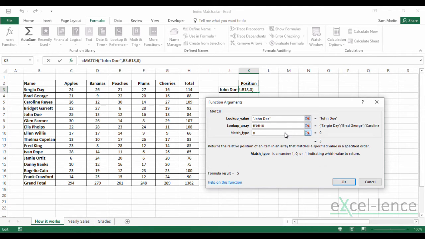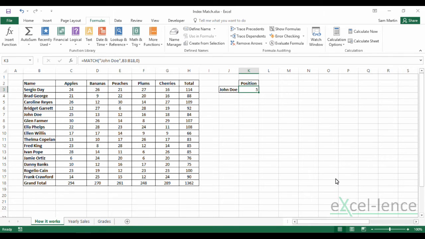A key thing to note here is that although this is an optional field, you will need to put 0 because Excel assumes that if it's blank then your range is in ascending order. Since we are looking for a name and our list isn't in order, we will put 0. And there we have it. The name John Doe is the 5th name on the list.